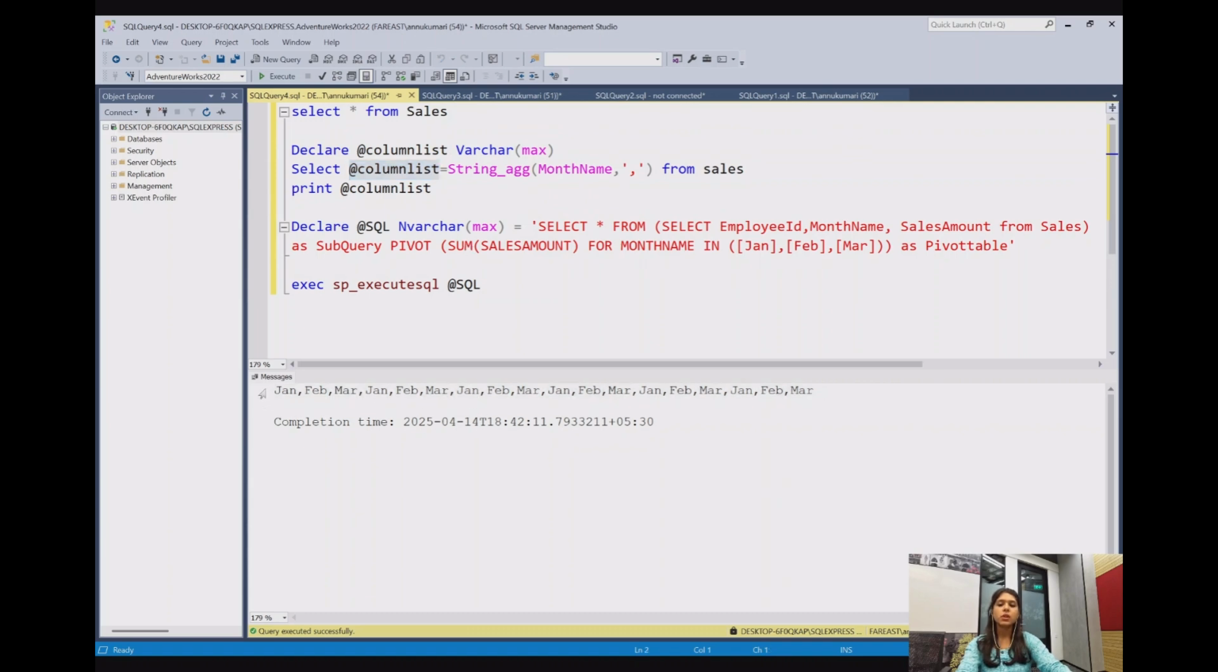Okay, so we don't want all of this data, because it is redundant, but we want only the distinct values. So for that, we have to use the distinct keyword. So what we will do is, we will not directly take the data from the sales table. We will use distinct on top of the month name column, and from there we will use string aggregate on top of the month name.